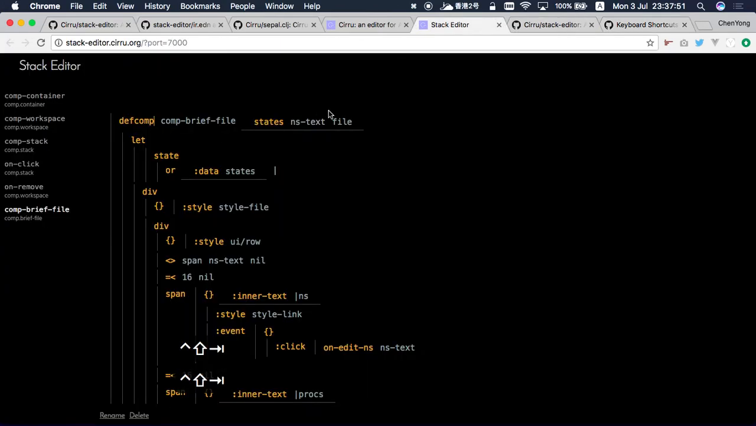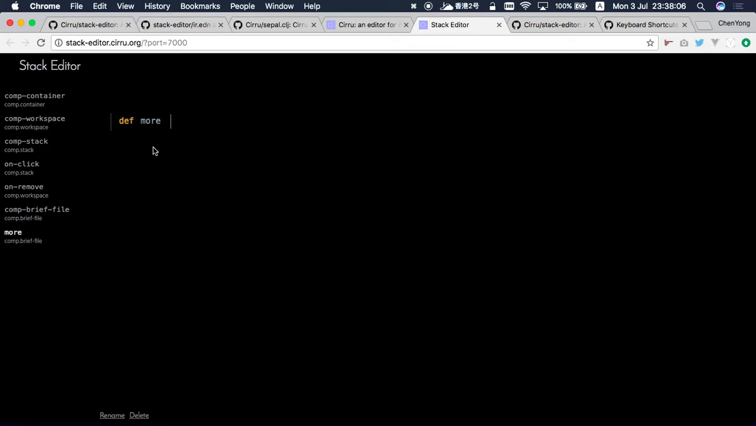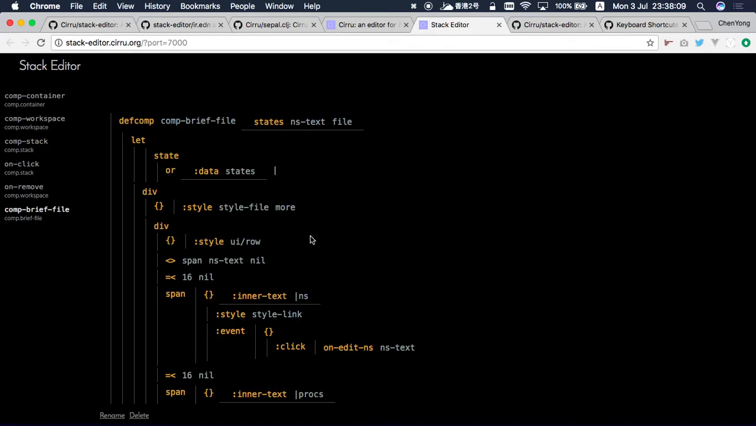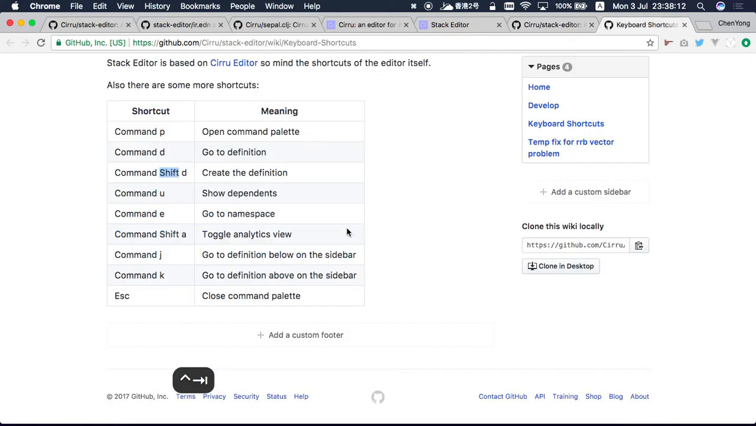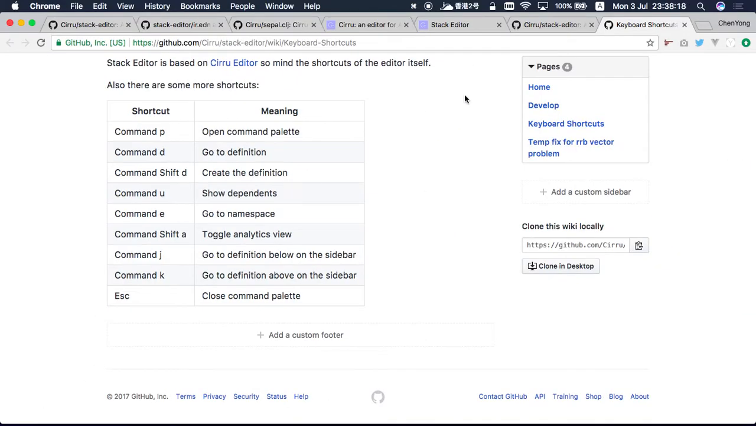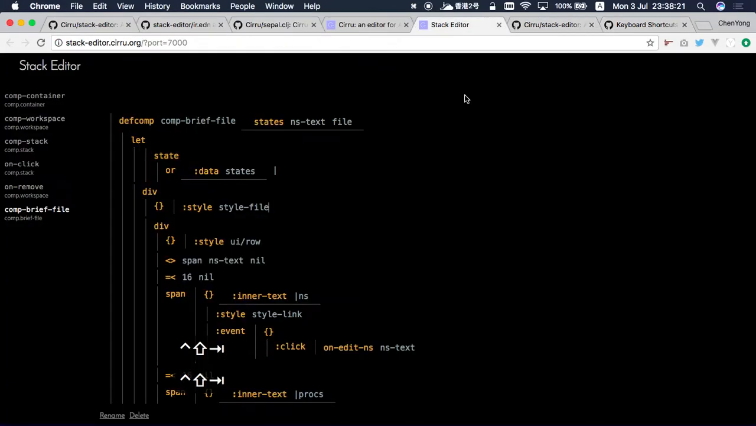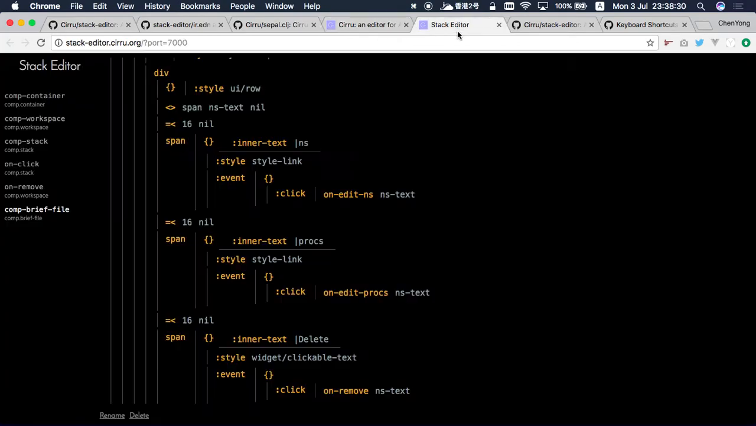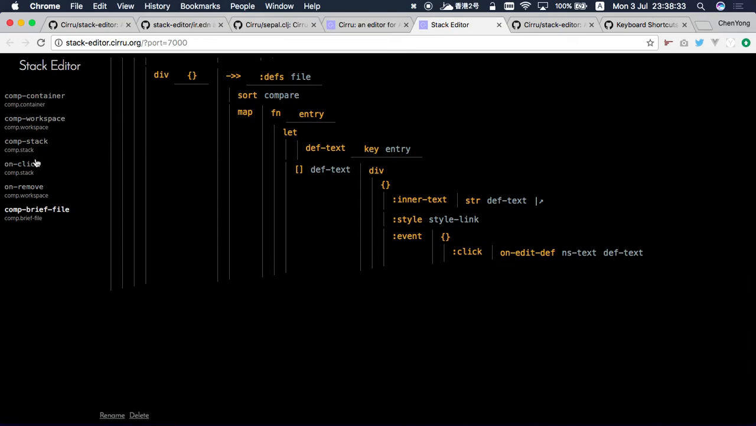Yeah, you can see from here, more is not defined in Clojure, but at least in this file, and use Ctrl D to create this definition. Yeah, and then just delete it. And go to namespace and list, J K. Yes, yeah, so this is quite a rush. So this is about the editor itself.